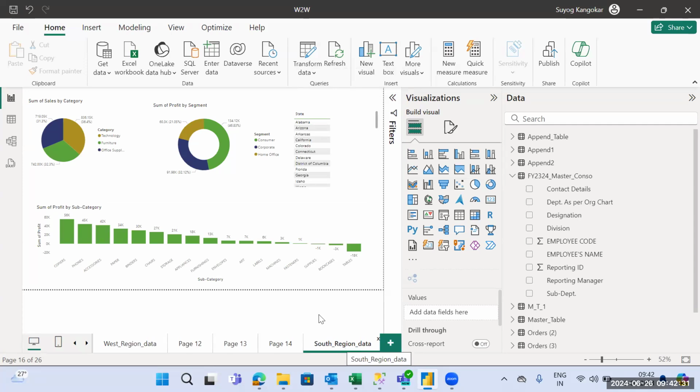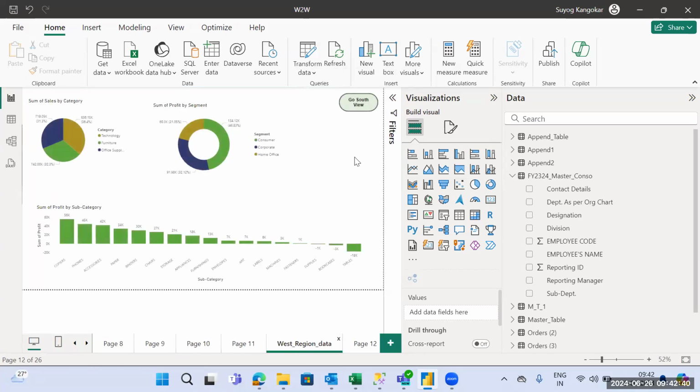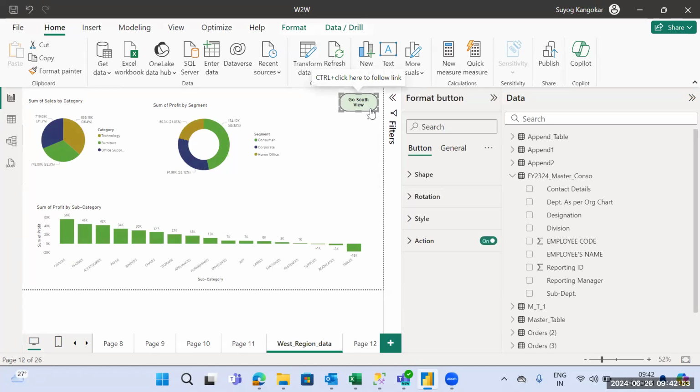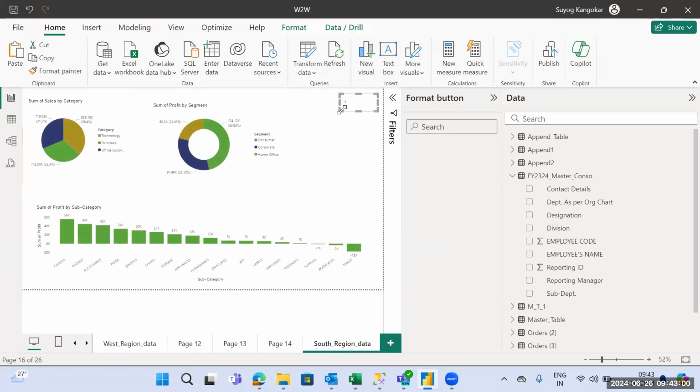And now again we need to go to the west region. How will we go? We need to jump there. Now it's showing the west here. We jump to the west region. For that, again what we can do, just go to south, and copy this button, because we have already formatted this. Go to the south region, paste. Okay, everything is there.